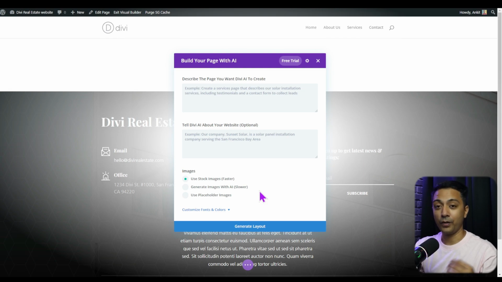And after that, if you really want to speed it up, then you can use the placeholder images only. So this will actually create a wireframe kind of page, on which you will just replace the images maybe from the media library, or you can use the Divi AI to generate images, which we are going to cover in just a few minutes. So I've just entered a simple description about the page that I want to create, and I'm going to leave the website description blank. And again, the images will be used from the stock images.